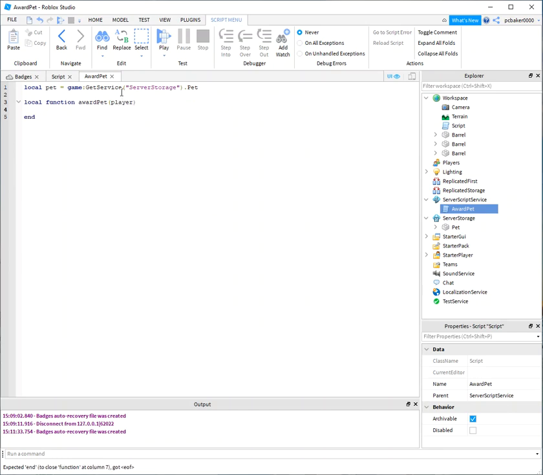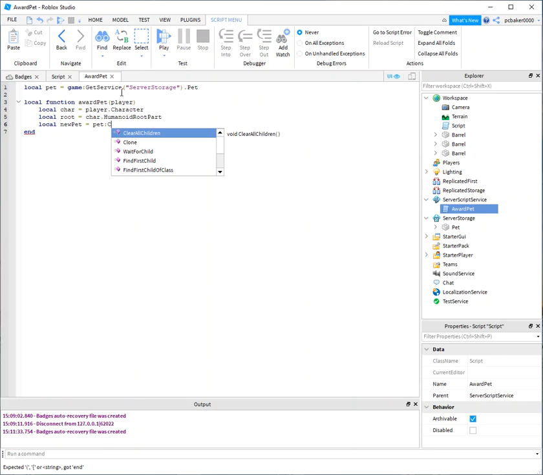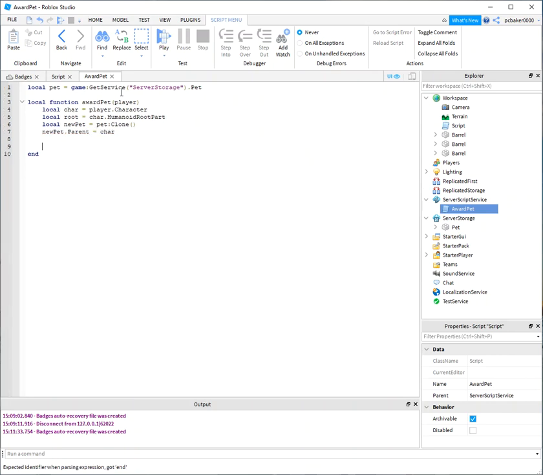We're going to call this on the player added event. So let's say local char, and I'm going to live dangerously and assume that the character exists right now. So player character, local root, and that's the player's humanoid root part. So humanoid root part. And now let's make a new pet. We'll say pet clone. And then the new pet's parent will be the character.